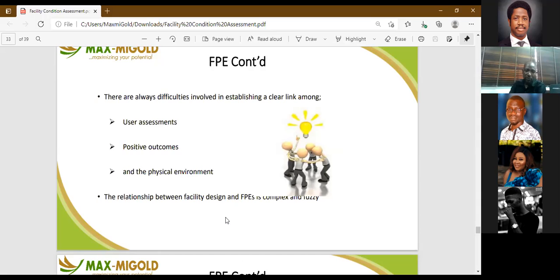So the relationship between facility design and facility performance condition is complex and fuzzy. Complex in the sense that what the end user wants might not be what you can provide at that period in time.